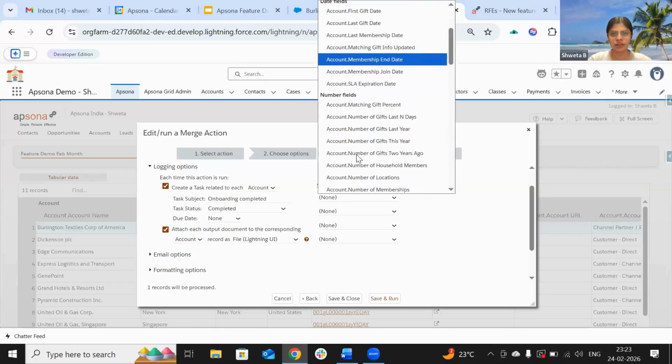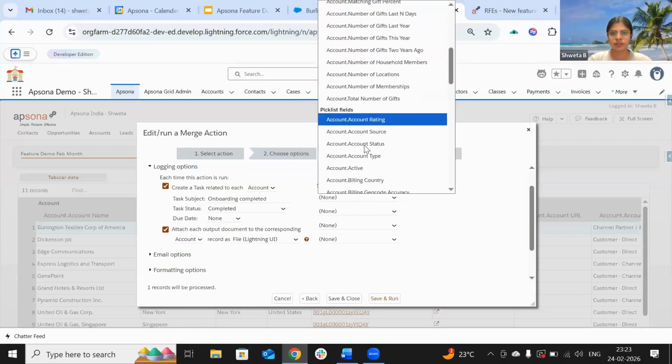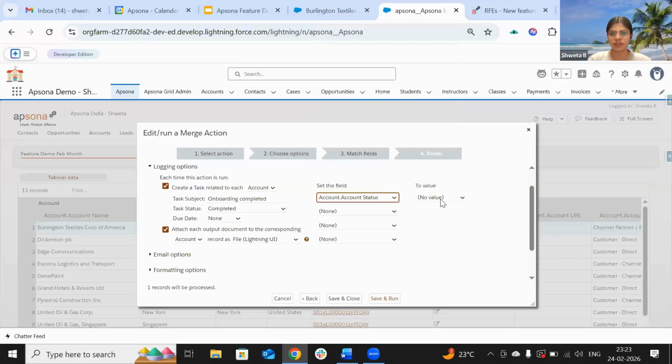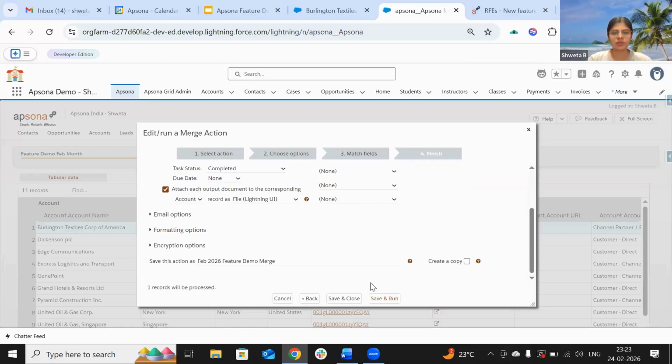Now I also want to change the status of one of my fields in an account record. So for that I am going to select my account status, and I want to change the value to email sent or document sent, based on your preference. Now, again, I save and run.